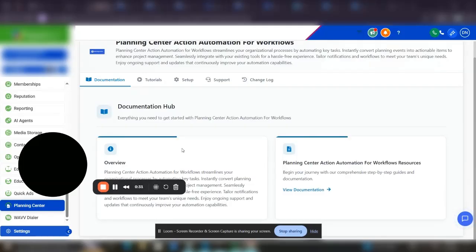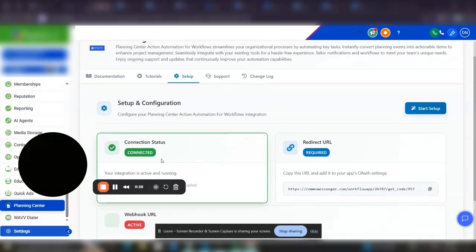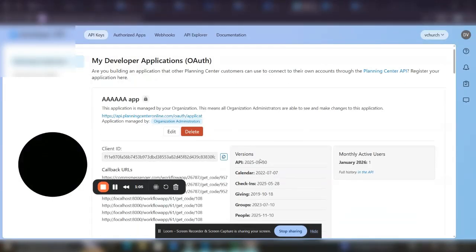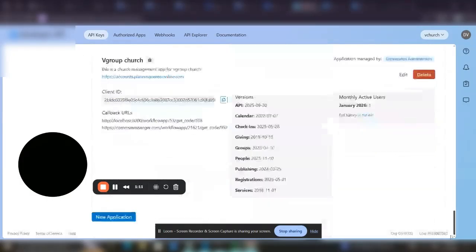You come inside, and you're going to see this documentation page. So we're going to click on setup. Mine is showing connected because I've actually connected it already. But if yours is not connected and it's showing red, what you do is first copy this URL. You go clone, either edit an existing app or create another one. But before editing an app, you need to have the credentials.